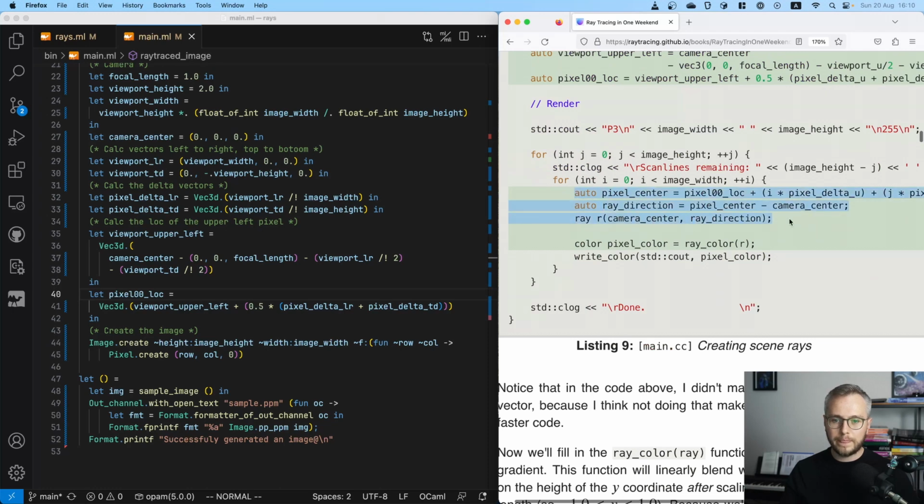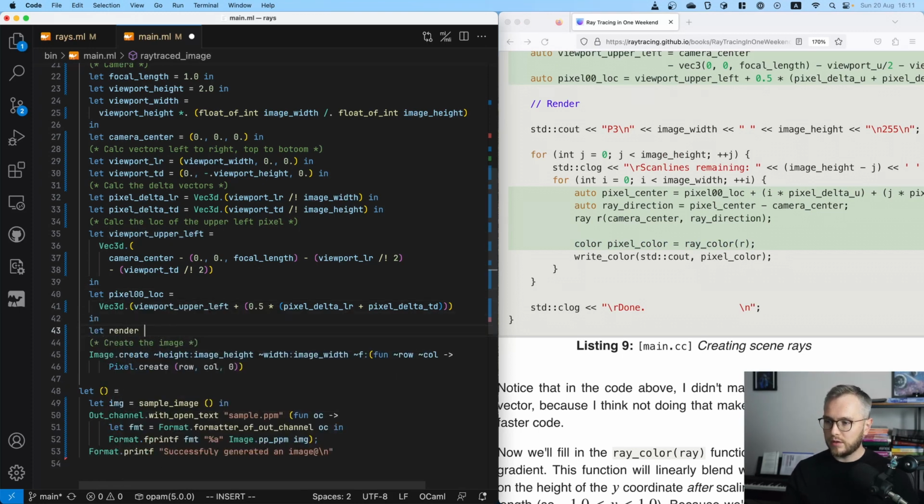And now when we actually define this render function, what we're gonna do is for every pixel, we calculate its center, we calculate the direction of the ray from the camera to this pixel, we create the ray, and we calculate the pixel color using this ray. Okay, so this looks pretty reasonable. Let's define this function called render.